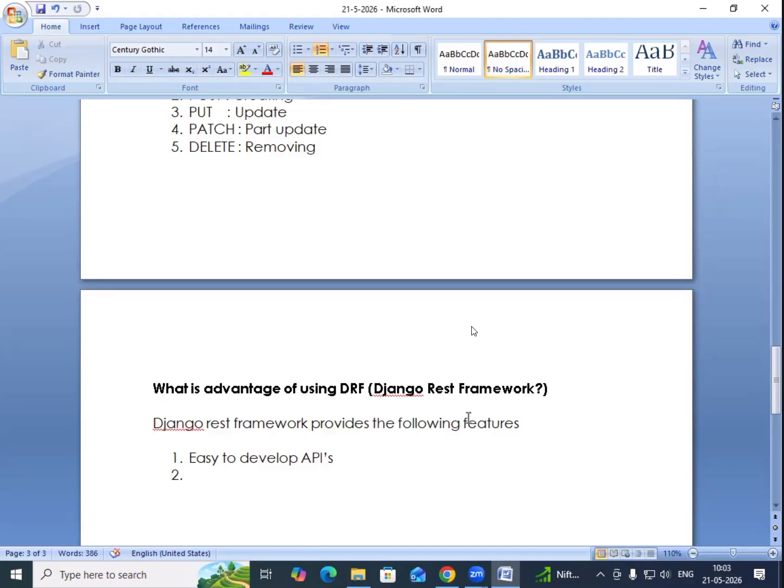For example, I want to convert a model instance into JSON. Model instance means model object into JSON. If the framework is not there, but I want to follow REST principles, then how can I convert a model object into JSON? I have to read data, store it in a dictionary, and from the dictionary convert into JSON. So I have to do all this. That is complex. That takes a lot of time, and maintaining is also very complex because you have to write the same thing again and again.